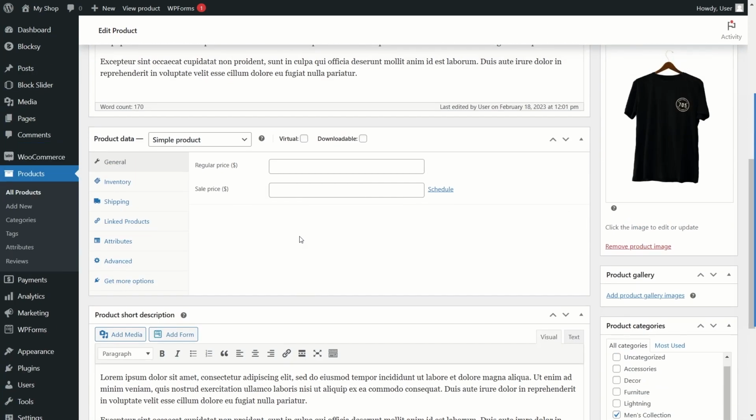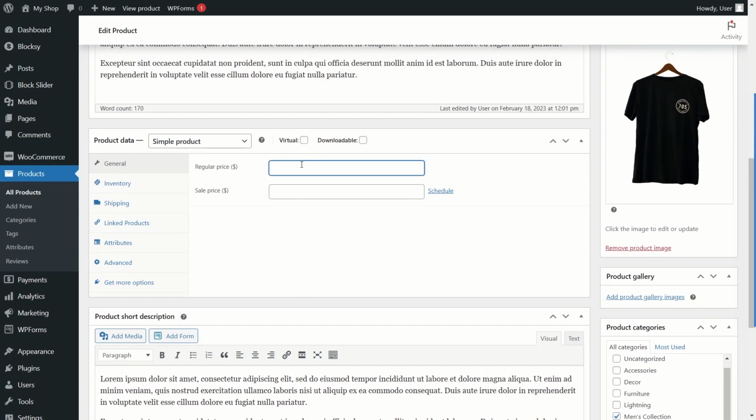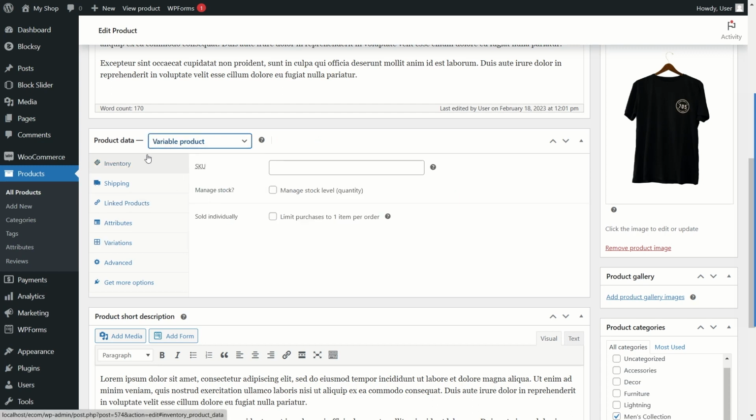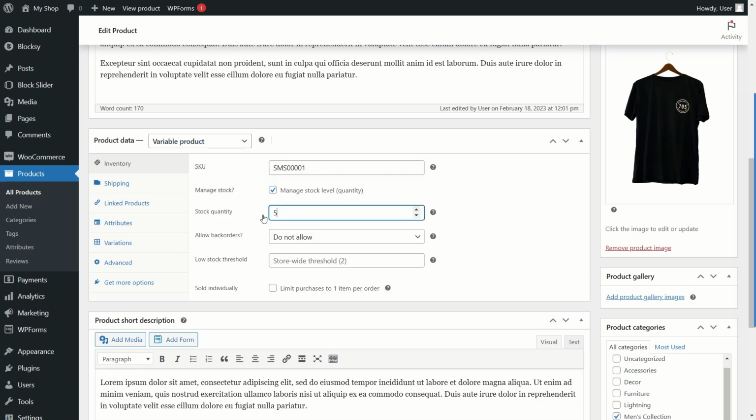Then I'm going to add some price. Let's say it's $55.95, but its selling price is now, say, $39.99. All right, so next is the product data. So we can add a variable product as well. So I'll show you how you can create the variation. So here's the SKU. So I'm adding a fake number over here. Then manage stock level. I'm going to say 50. And okay, this is all okay. So the minimum will be 5.